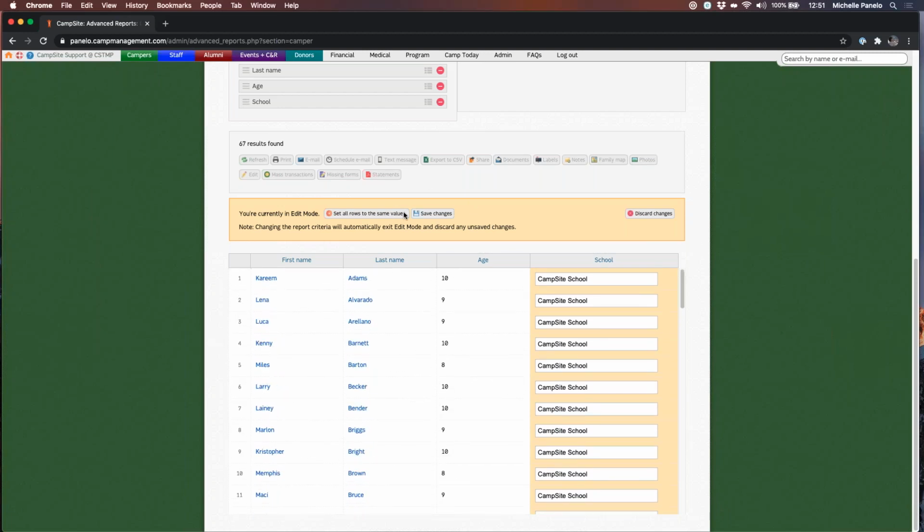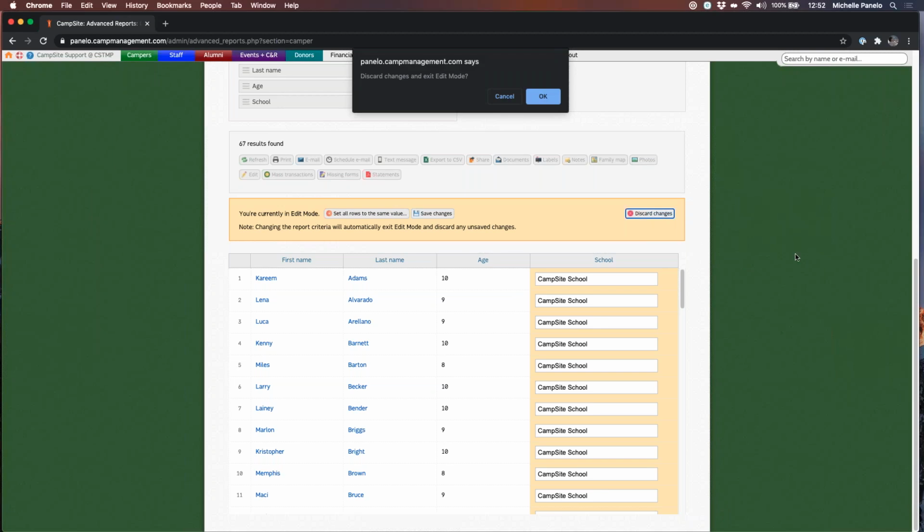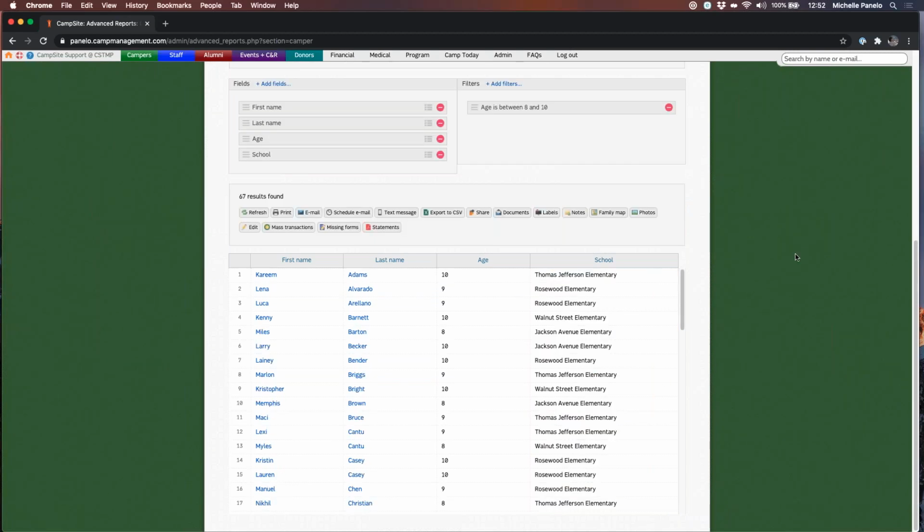And then you'd want to save your changes once you're done here. None of these changes will go into effect until you hit save changes, so you'd want to make sure to do that. And let's say you made a mistake and you wanted to remove these changes, you can simply hit discard changes up at the top to reset that report back to its original state. So that's mass edit. If you ever need to do that, it'll update that for you automatically in their profiles as well.